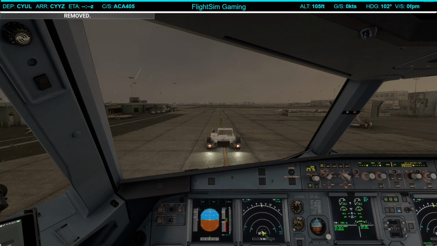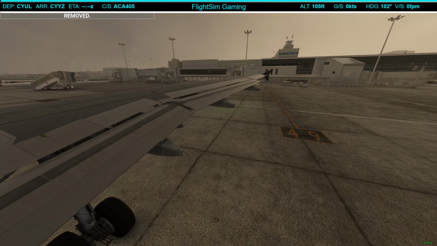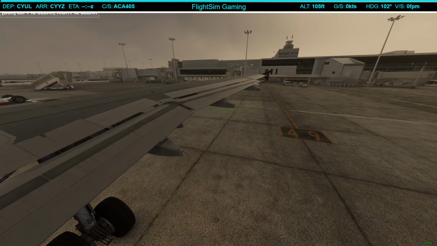Tow truck disconnected. Bypass pin removed. Left is clear. Right is clear. Beautiful.